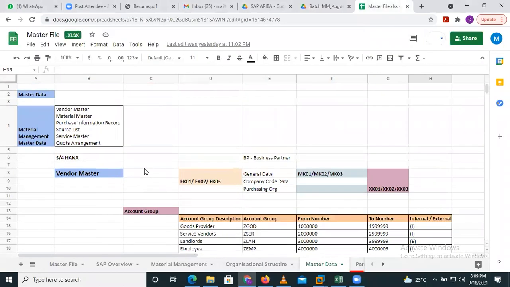Let me go to the Excel file. Okay. So till now we have discussed the vendor master: how to create a vendor master, change vendor master, display vendor master, and the different configurations related to the vendor master. We have discussed that.